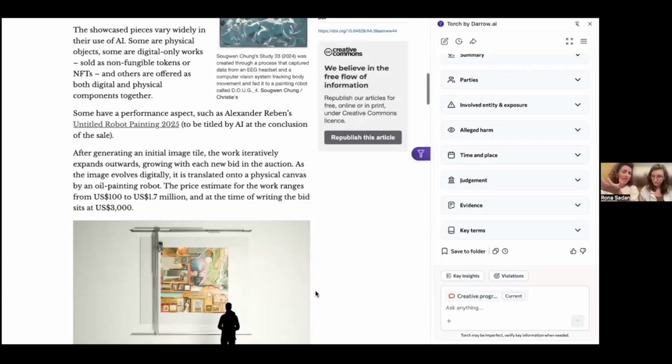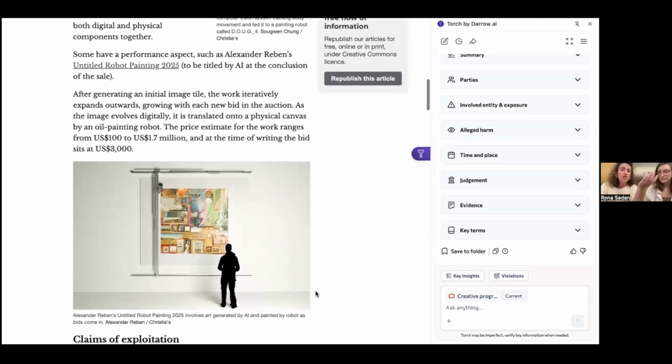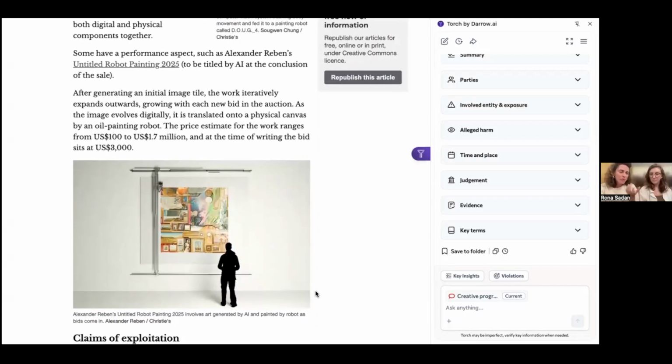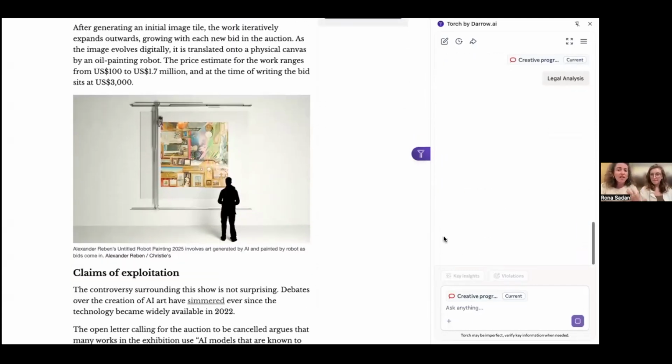So, for example, we have just a random news article. We all read news, and sometimes we just want to understand if there is some sort of legal issue going on. The violation button here, that actually means issue spotting button, goes through all the text and scans in case there is some sort of legal issue going on.